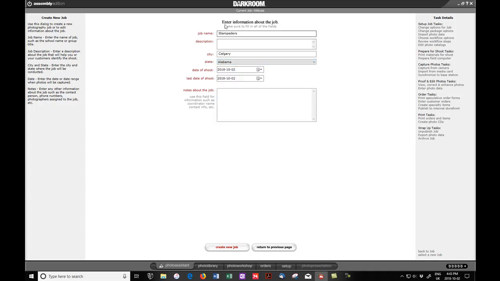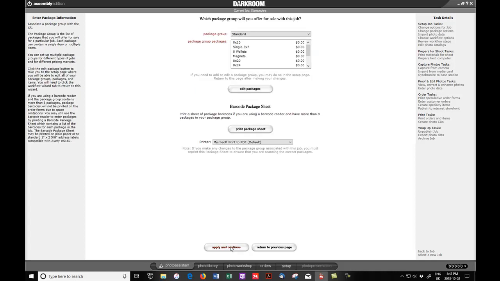So once we've actually identified it as Stampeders, you can give it a description if necessary. I'm just going to call it football in there so we know obviously what particular sport this is, and then create the job. Next, we need to identify which package group we're going to assign to this. Now the package groups will already be set up, and you can see the package groups are what contains the actual prints. So we can see the standard package group is an 8x10, some 5x7, some wallets and magnets.